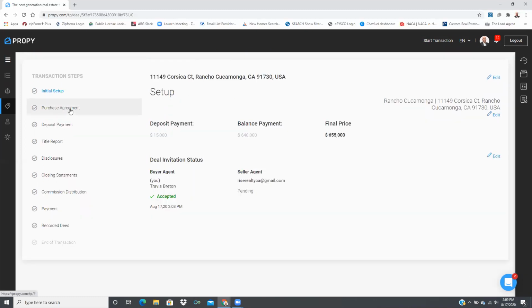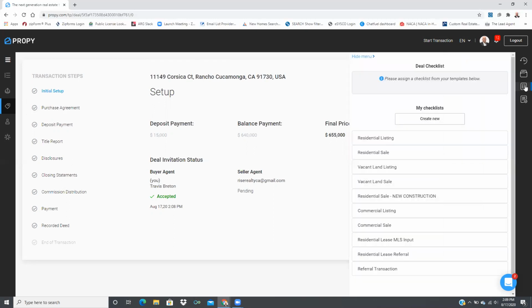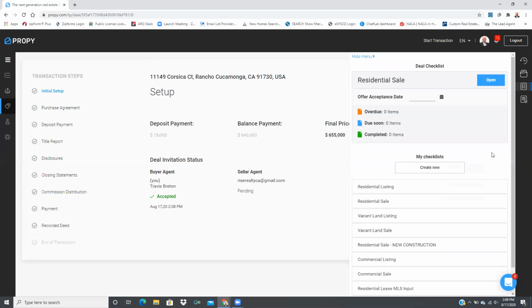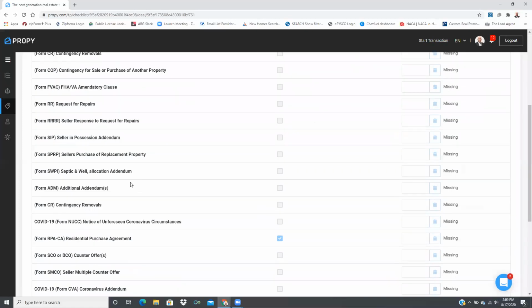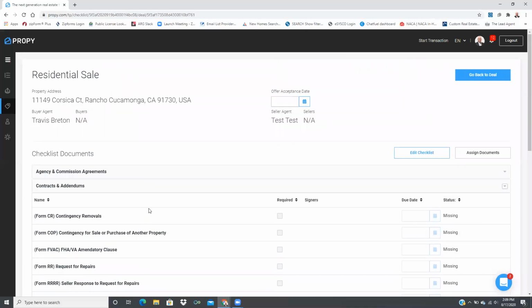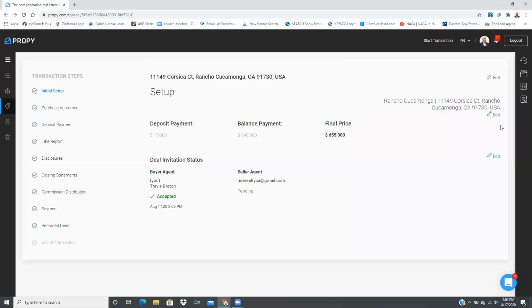All right, after this, we want to add a checklist. I am just the buyer's agent, so I'm going to go with this residential sale, and I'm going to assign this checklist to the transaction. If you want to take a look at what's on there, you can. Just open this up. Each drop-down has a list of items that are on there, requirements, non-requirements, and so forth. So we now have the transaction checklist input in there.